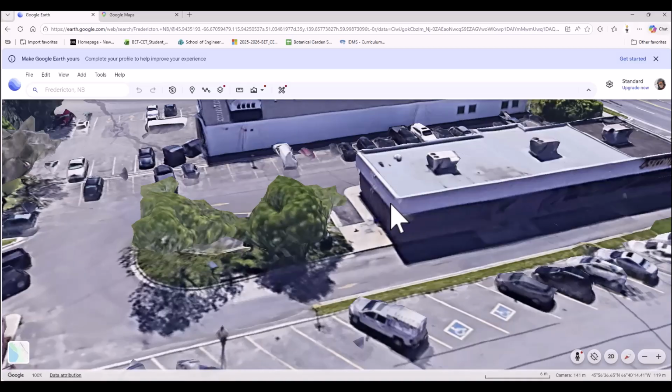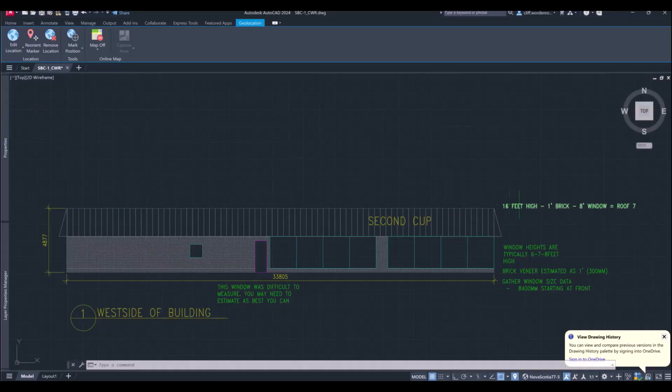I estimated about kind of 16 feet high as the building height. That's, again, the best information we have right now. If we had to take measurements, obviously we'd go do it, but that's my general overview of how to get the approximate height of the building. And so you'll see I put that here at 16 feet high. So I put my dimensions in linearly and vertically.